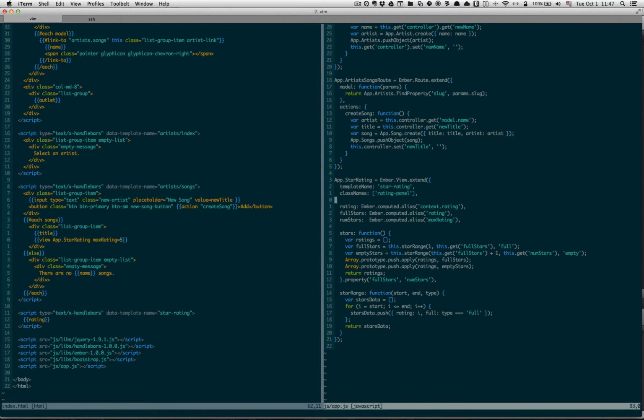The next thing is I defined an alias for the rating. I already mentioned that the rating comes from the context. I just defined a simple rating property to refer to it more easily. And then I defined two more aliases. Full stars is the number of full stars that need to be drawn, and that is equal to the rating property. And num stars is just an alias for the max rating. So that's how many stars I need to draw in total.